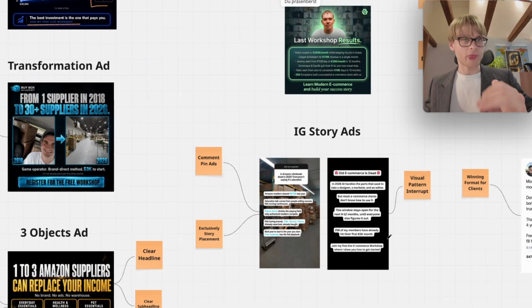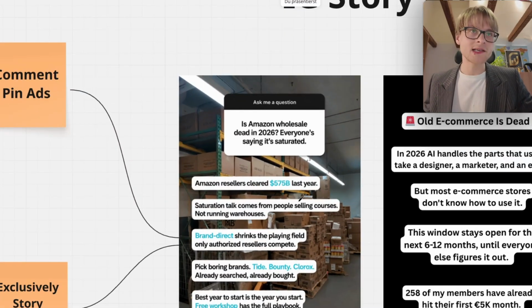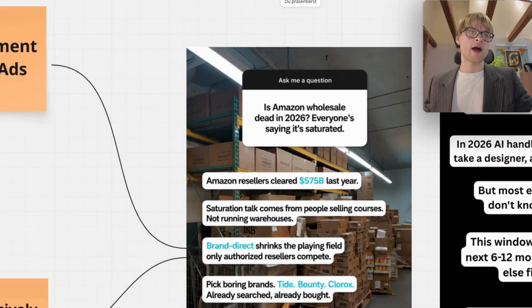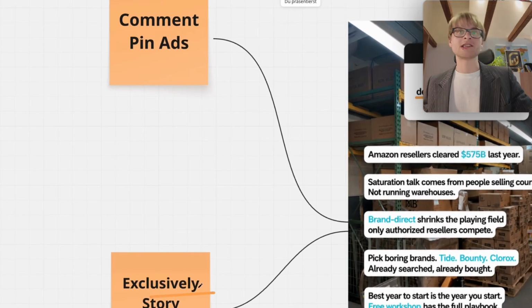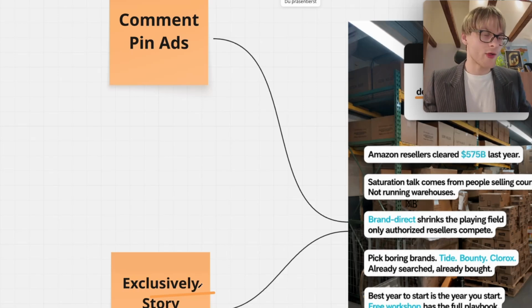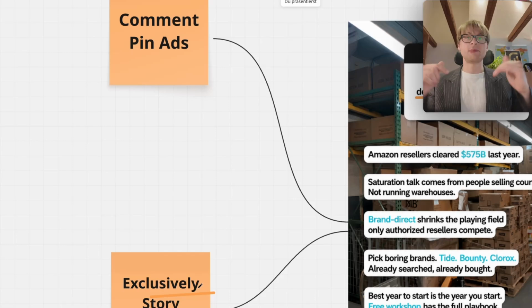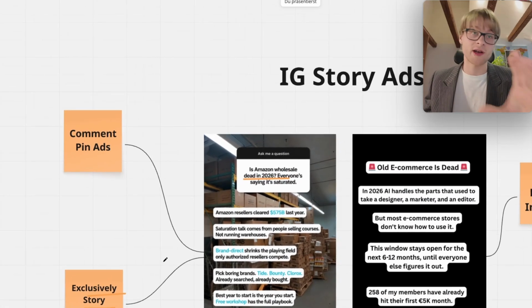Okay. Now, IG story ads, 9:16 placements. As you can see, we have comment pin ads as Amazon Dad in 2026, exclusively story placement. They are very great to interrupt the scroll. They look so native. People don't think that it's actually an ad. Then it gets your CPMs down. Okay, very, very great format that you can definitely try.